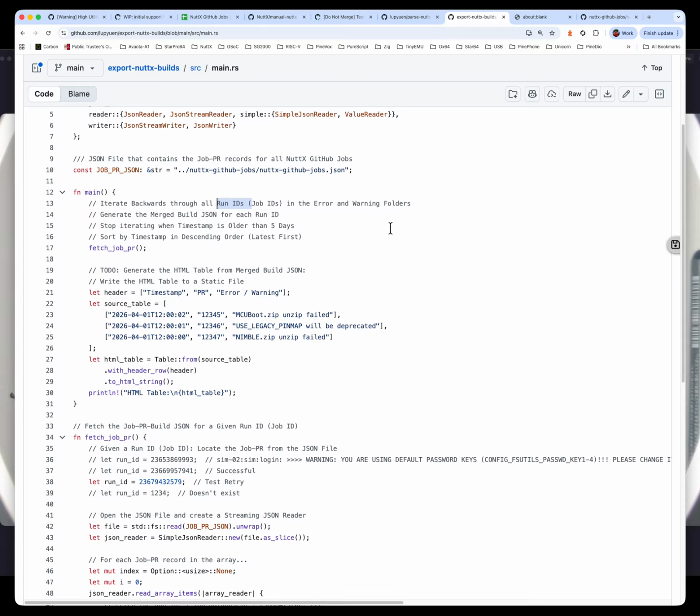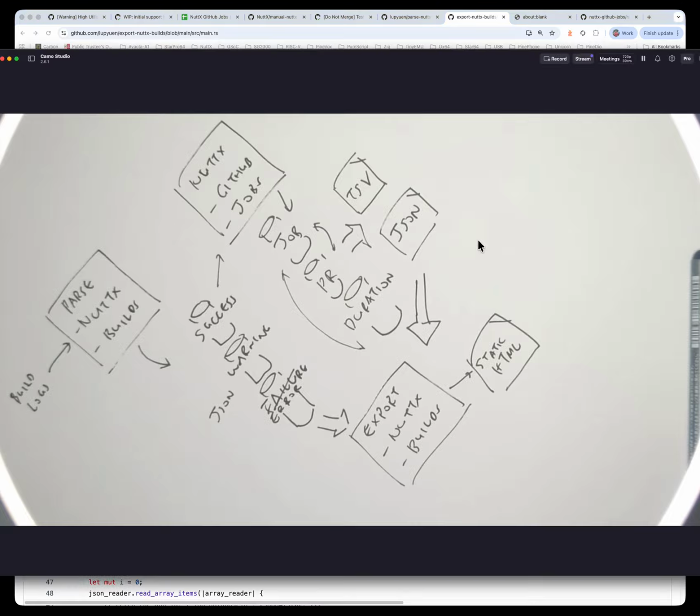Then we need to do the matching. Based on run ID, we need to do the JSON. We have JSON in a few places. We have JSON in the error and warning folder. We have JSON that we saw earlier on for the jobs, the PRs, duration, all that. That's why we need to do all this matching.